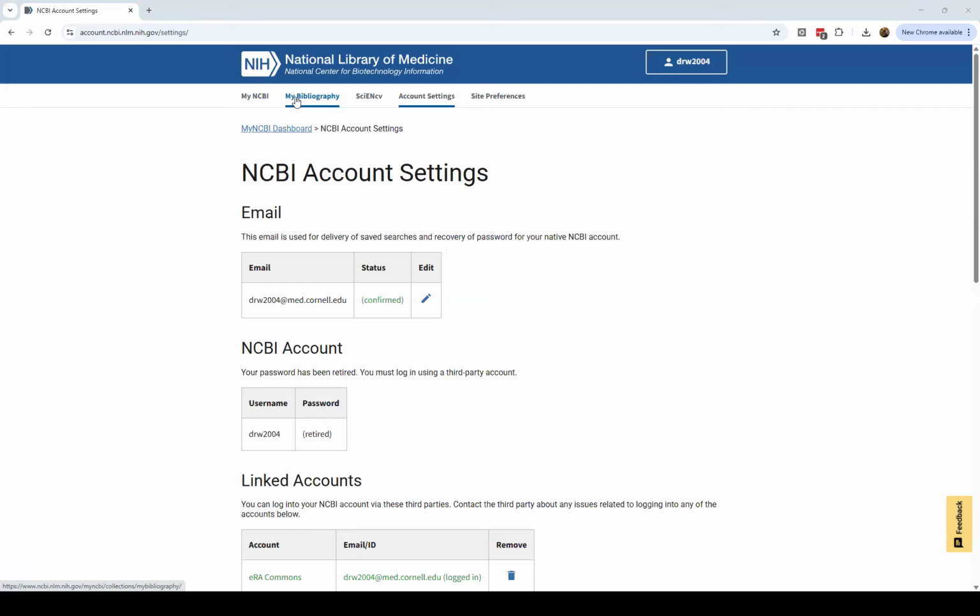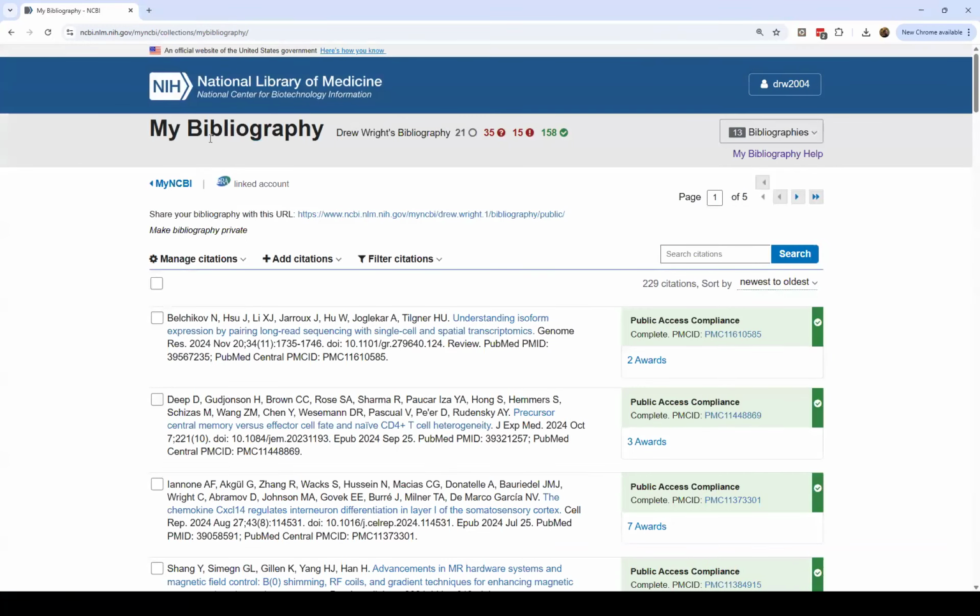And so, as I mentioned before, if you are in the ERA Commons ecosystem a lot and you're working with grant applications and RPPRs, this is going to be old hat for you, because all publications that you report on any NIH system have to be in your bibliography. But for those for whom this is new information, My Bibliography in MyNCBI is essentially where you include publications that you have either written or contributed to. And that distinction will come into play a little bit later.